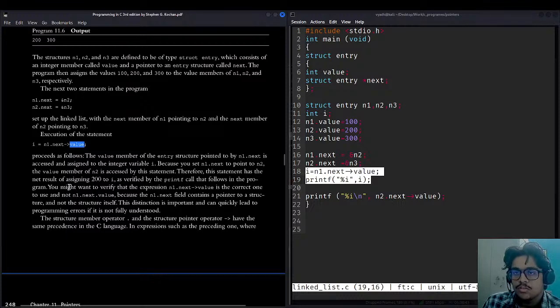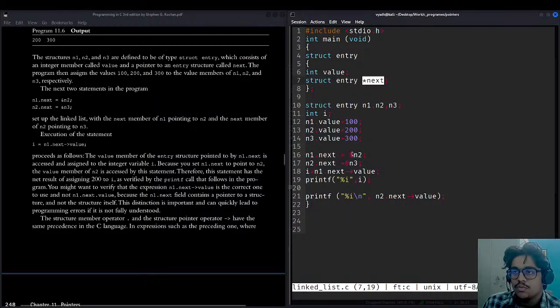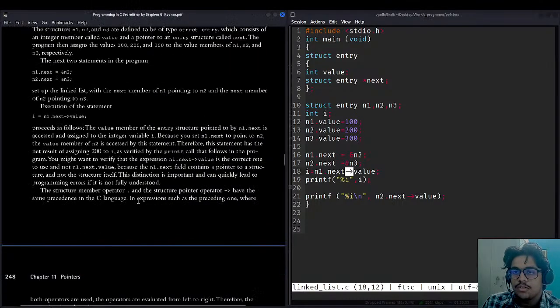So you might want to verify that this expression is the correct one, and to use this and not that, because the n1 dot next field contains a pointer. We already know that n1 dot next is a pointer here. So we need to follow that syntax like this, or the old OG syntax, you can say. The structure member operator dot and the structure pointer operator have the same precedence in the C language.